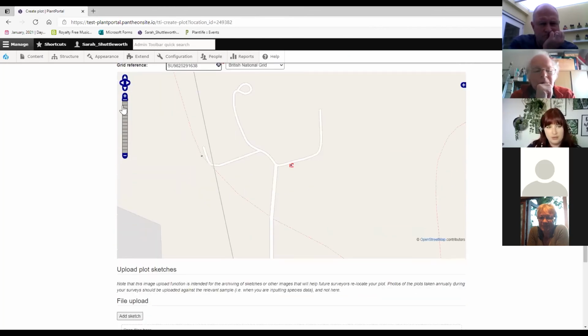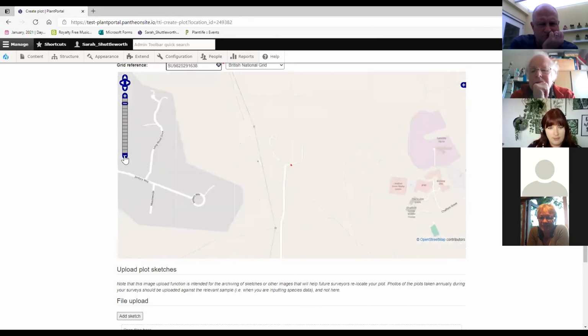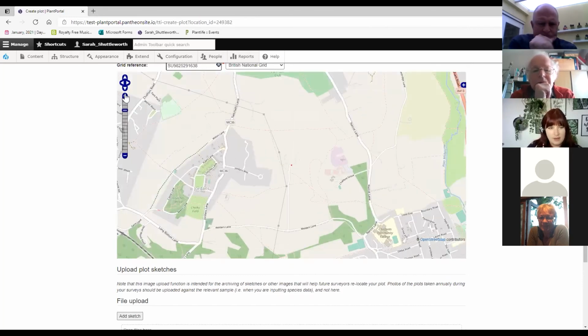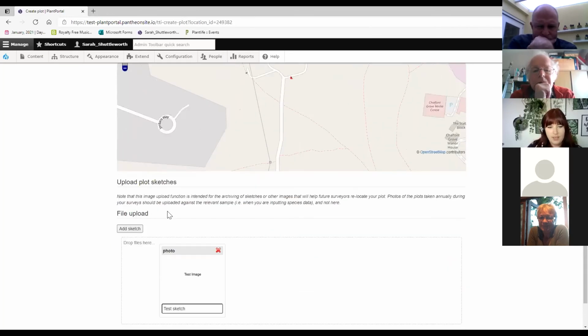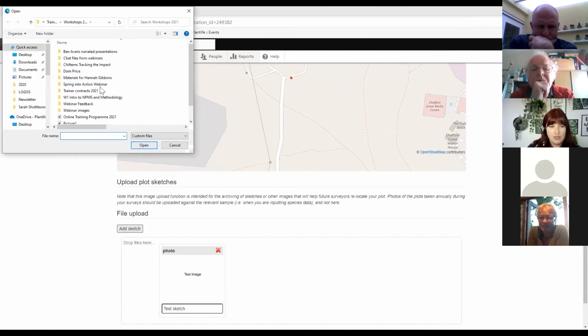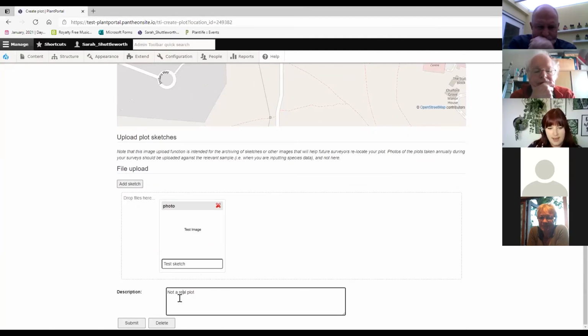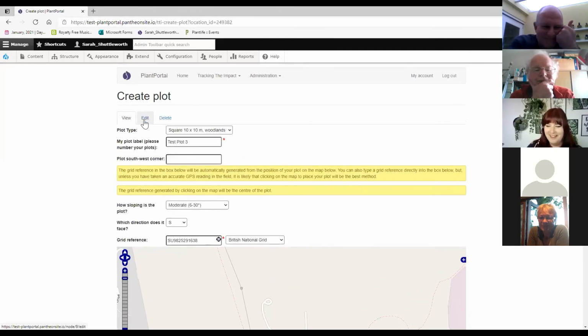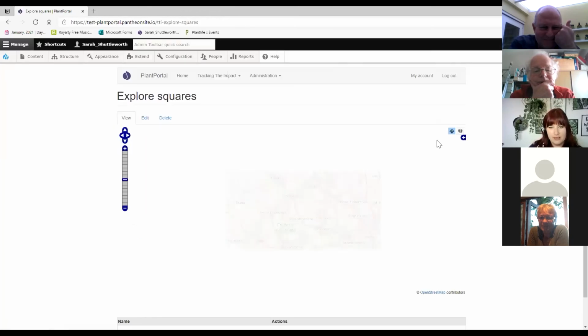Otherwise, you can zoom out on the plot to get a bit of a reference of where it is, and then you can zoom back in. Here we can add a sketch. There's already one in there. If you wanted to add another one, you would simply open this up, go to your file where the sketch is, and upload it. The description says not a real plot, so that's exciting, isn't it? And then if we wanted to come back down here, we can just go back to exploring the squares again.